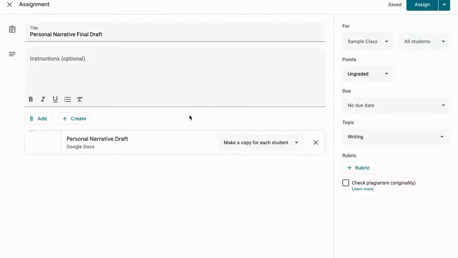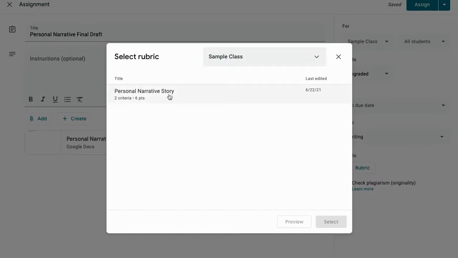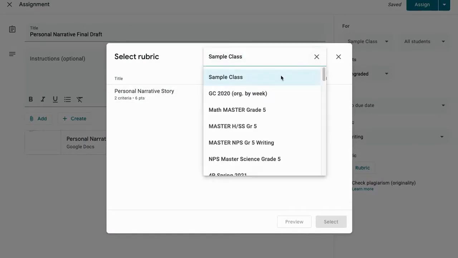If you already have a rubric that you wish to use, you can add a rubric and reuse. And you'll see any rubric you've previously created here in this list. You can also select rubrics from other classes, which is another reason it's good to be a teacher on your colleagues' classes, so you can share rubrics with each other.